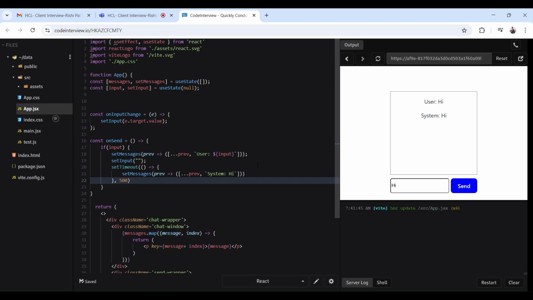Few questions about this one. Suppose I want to differentiate between the user and the system message with a color or some different layout, how will you do that?